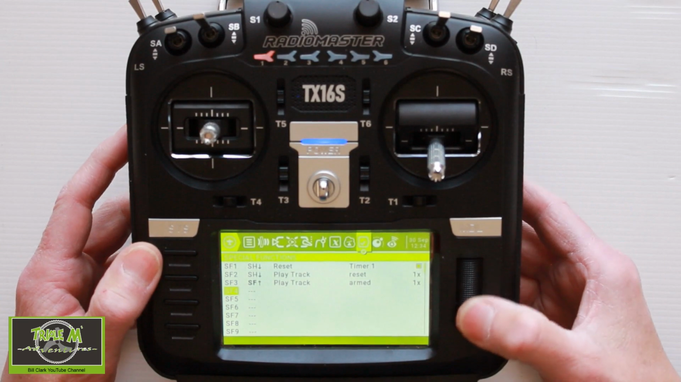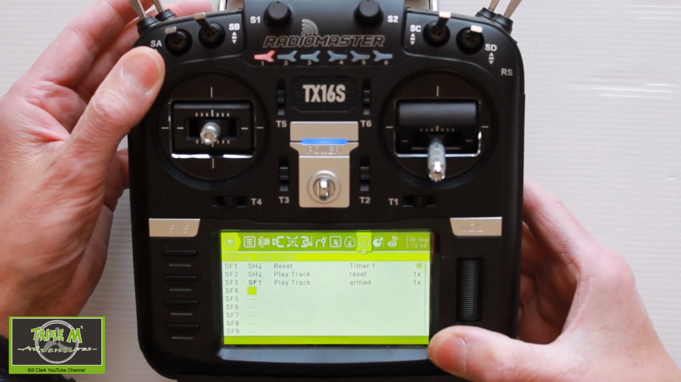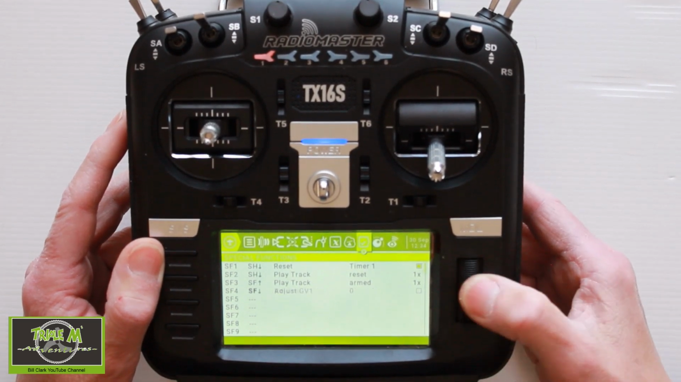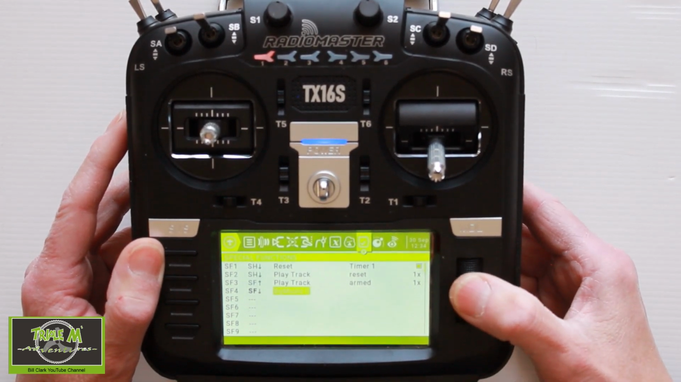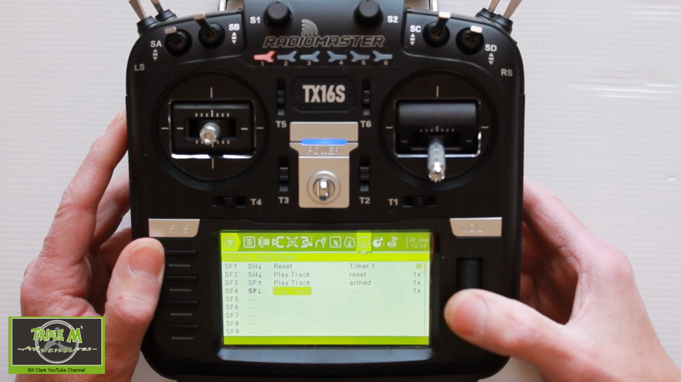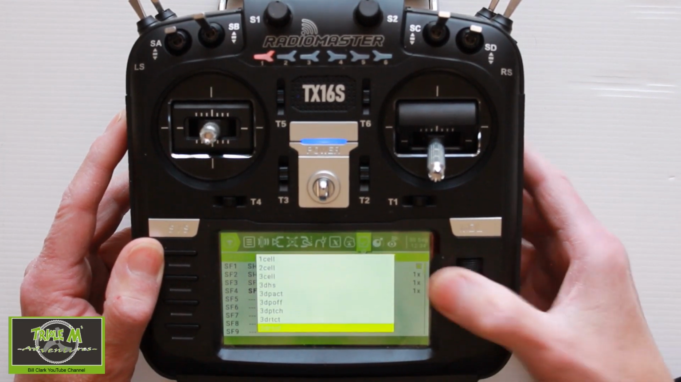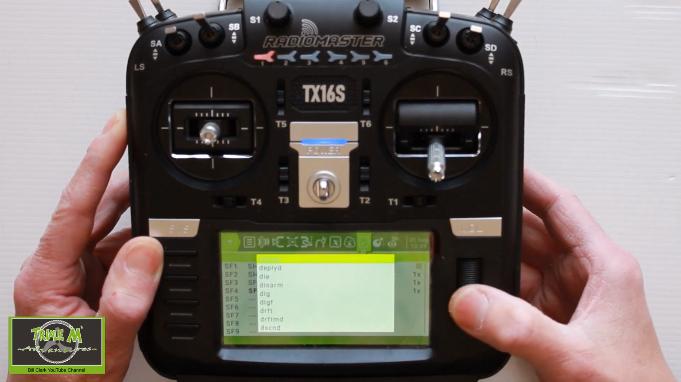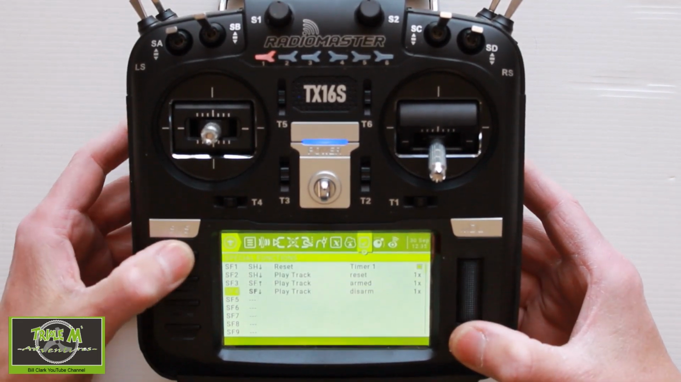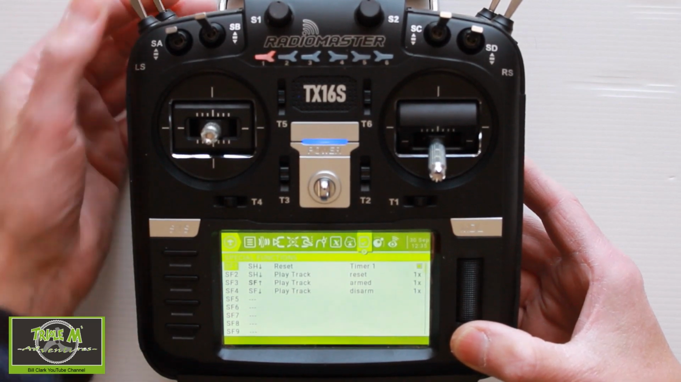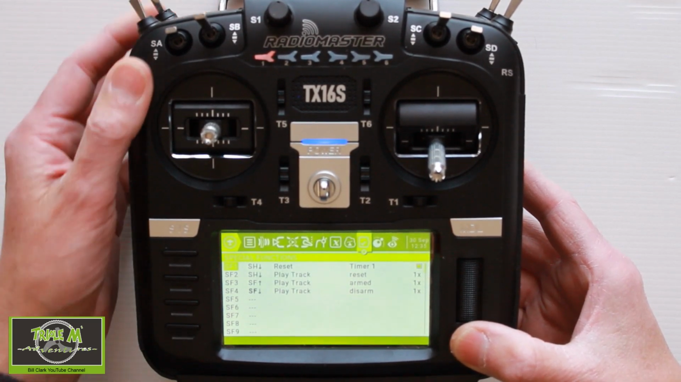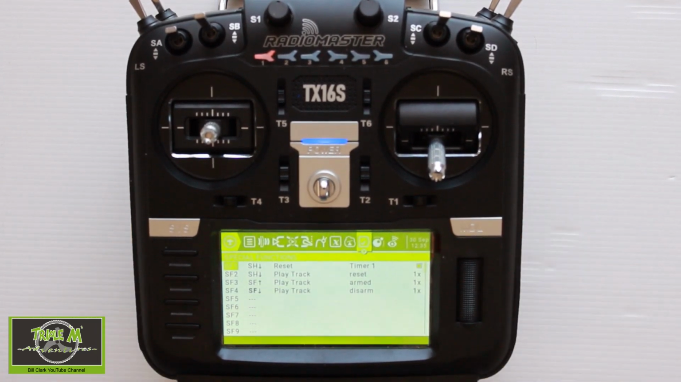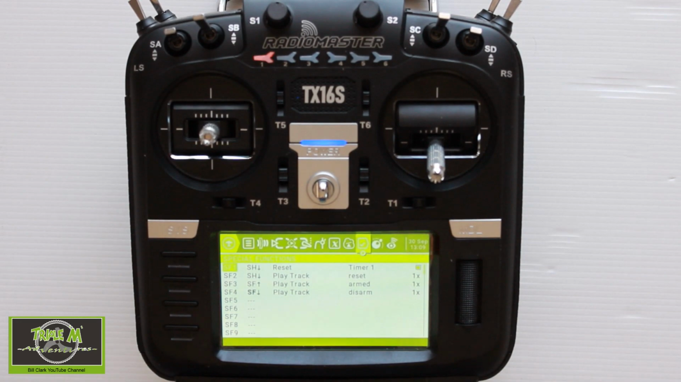Okay, then we're going to go to the next line, push enter, flick the switch back up, so that's disarmed. Go across, push enter, play track. Play track, and then we're going to find disarmed. Okay, push enter. And that's everything we need to do. That's all the settings.